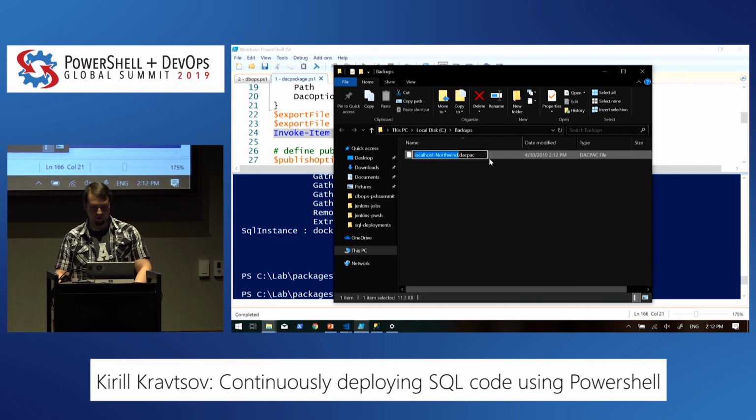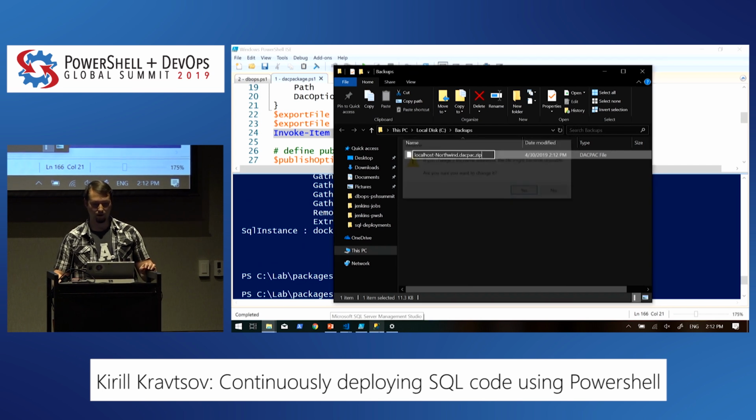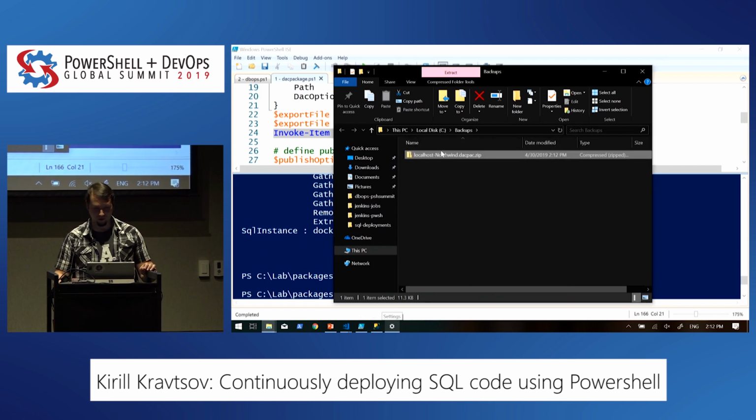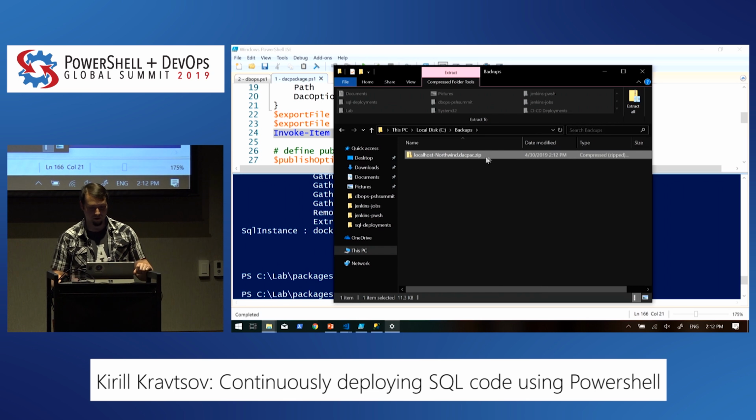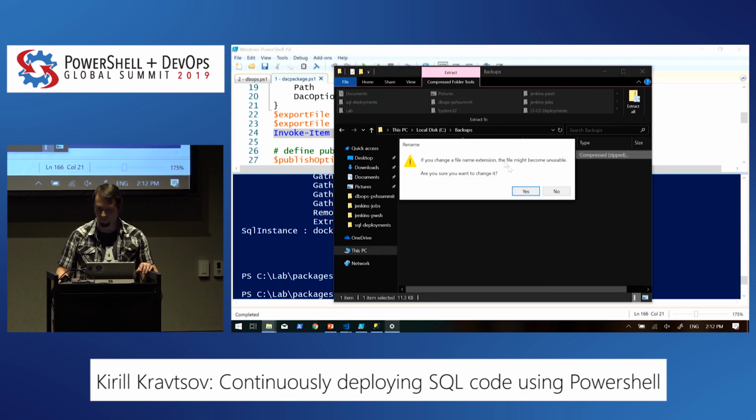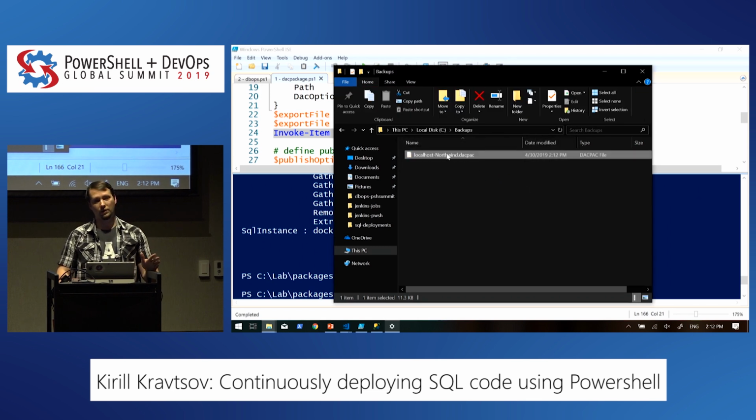One interesting thing about DAC packs is that in essence, it's nothing more than a zip archive. So you can actually go inside and see the XML definition of the schema that you just extracted from a database. I will not go into XML because I don't like XML. As much as I can stay without seeing it, I'm going to be better off.